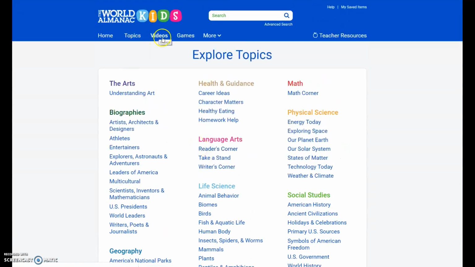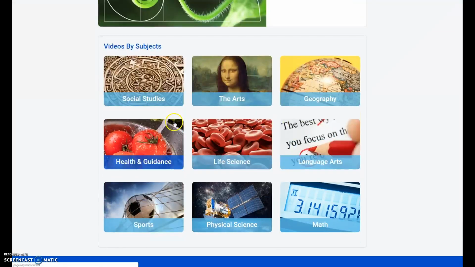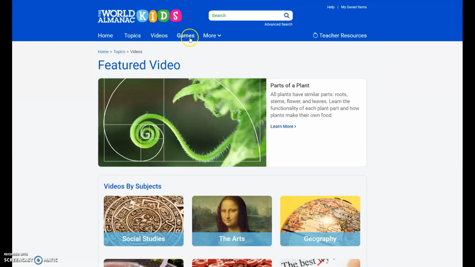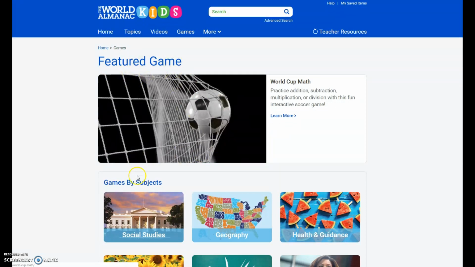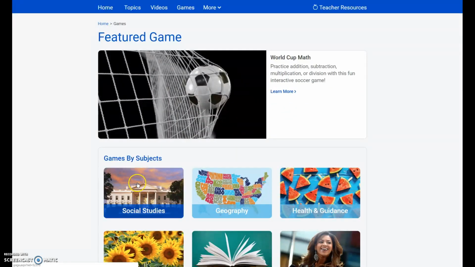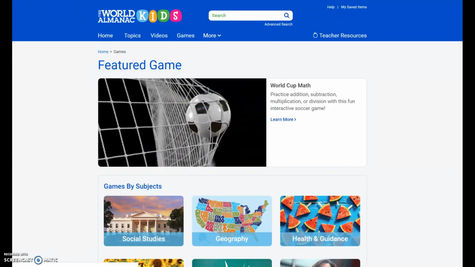Also across the top is a section for videos, which has a featured video on the top and then videos by subject down on the bottom. There's a section for games, and that has the same format, featured game up top and games by subject on the bottom. And in this drop-down menu, you can see there are some science projects, maps, flags, fun facts, and a homework help section, and I'll click over there to show you this section.